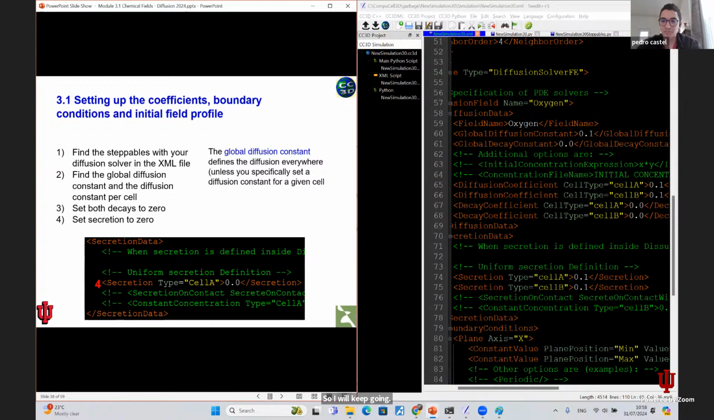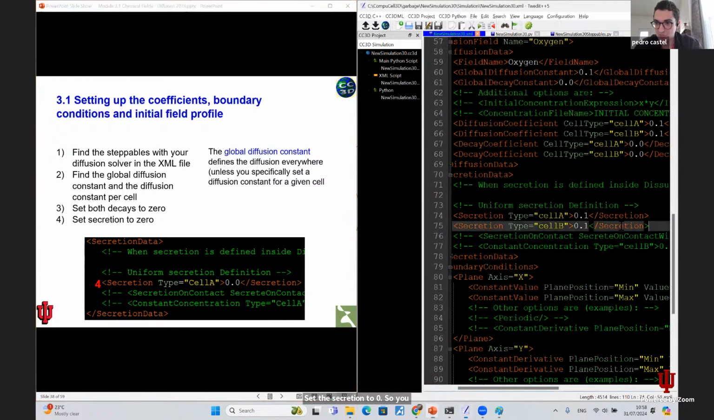Set the secretion to 0. So you should see eventually that there are two secretion lines, cell-specific secretion, okay? Set those to 0 as well. We will cover secretion later. Today, next section, we'll cover secretion. Okay, set all secretion coefficients you have to 0.